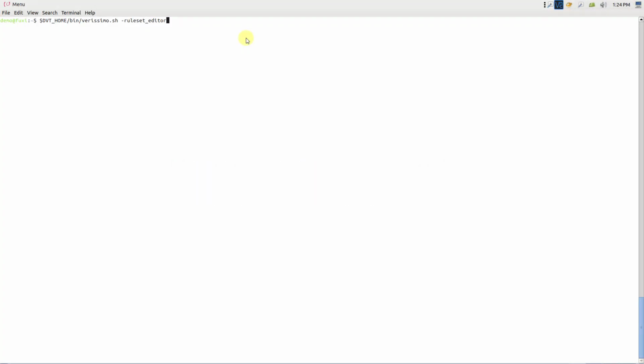The set of rules applied by Verissimo in a linting session are specified in a ruleset XML file. You can easily create and maintain rulesets using the Verissimo Ruleset Editor. Let's create a new ruleset from scratch.